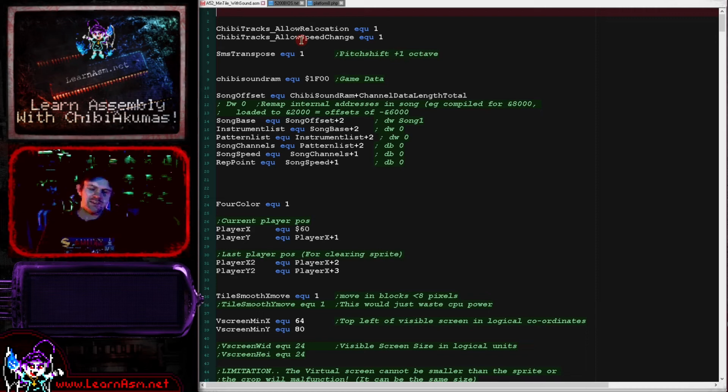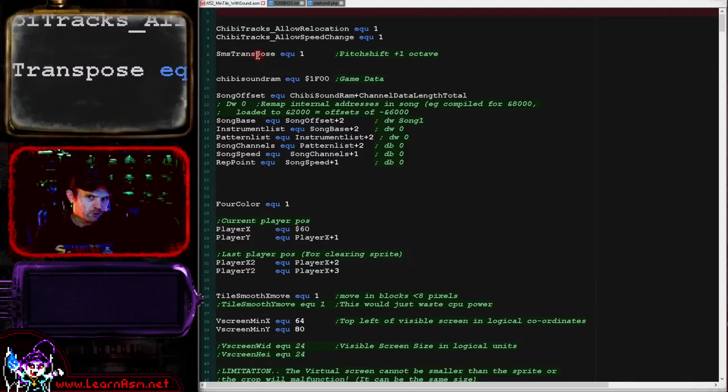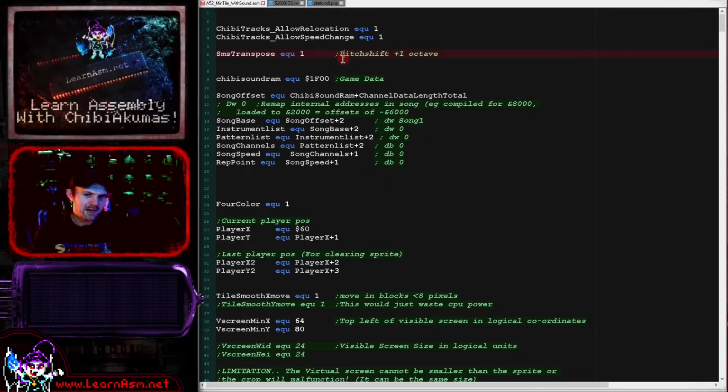Now, the alternative to this is you pre-multiply the speed at export time. That means you can't change the speed though, and you might want to do that. Finally, we have a special option for some systems. SMS transpose shifts the music up a single octave. Now, some systems can't play the lower notes very well.